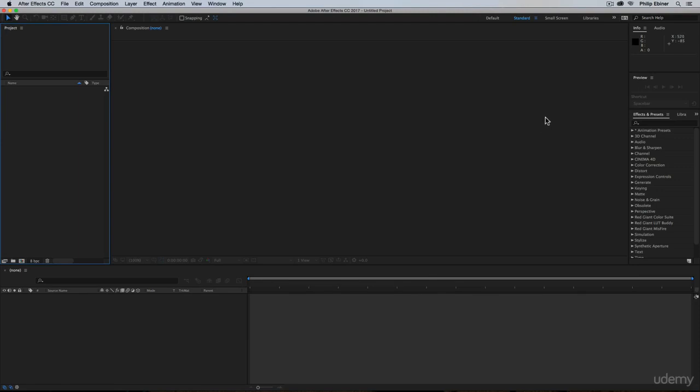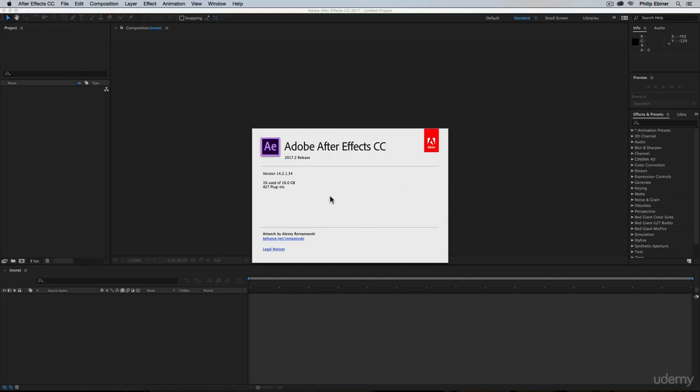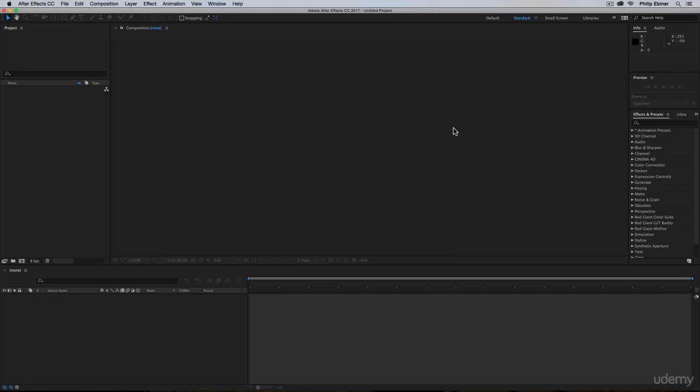I'm using the Adobe 2017 Creative Cloud version of After Effects. If you go up to After Effects up here in the title menu and you click About After Effects, this is how you can see the version. I'm using version 14.2.1.34. It's the 2017.2 release. When After Effects updates, as they usually do once or twice a year, they add new features. I'll be updating this course. Really though, no matter what version you're using, especially if you're using a Creative Cloud version, your After Effects is going to look very similar. So just click in the middle to get out of that menu.